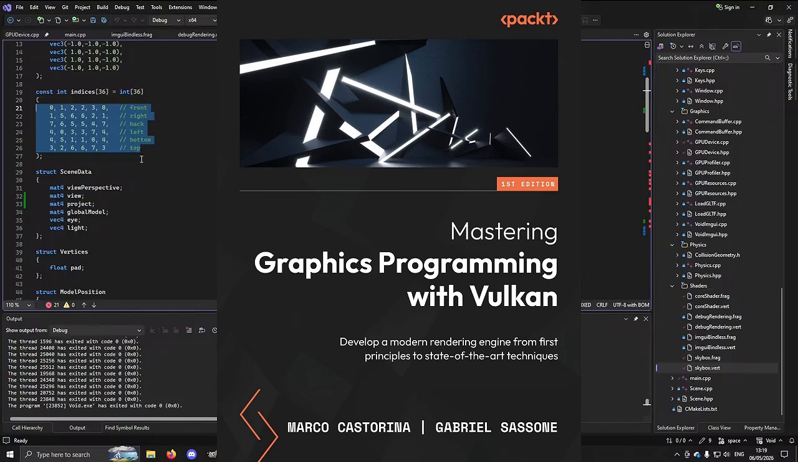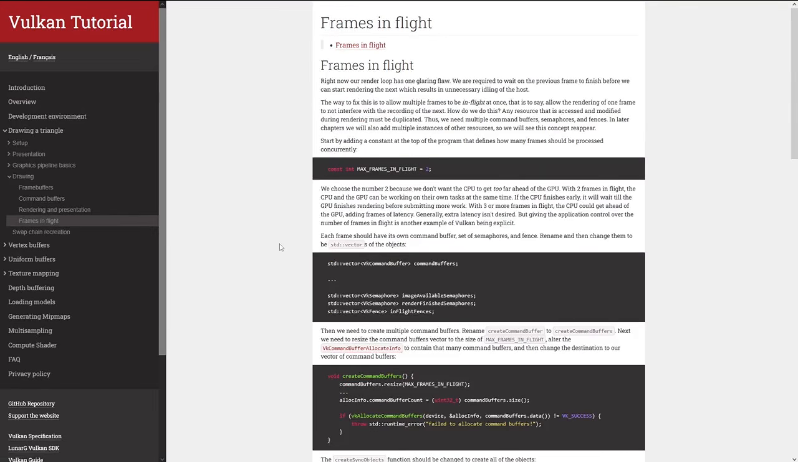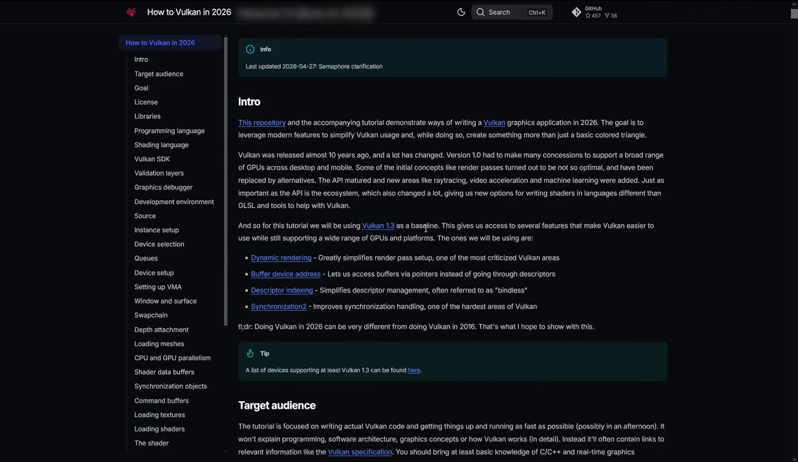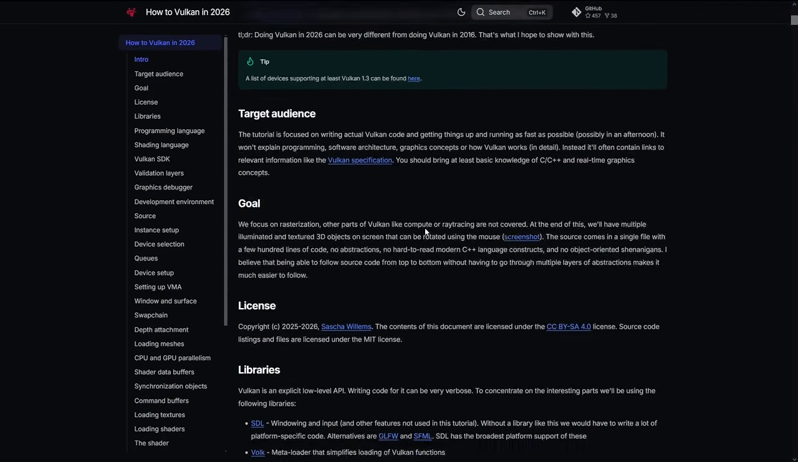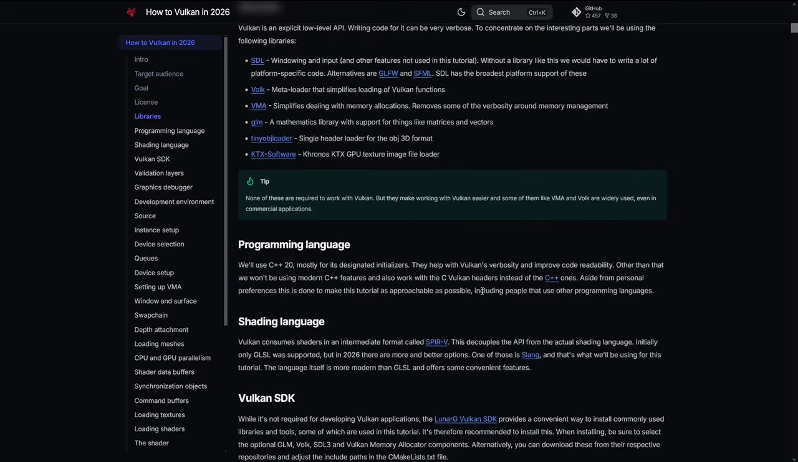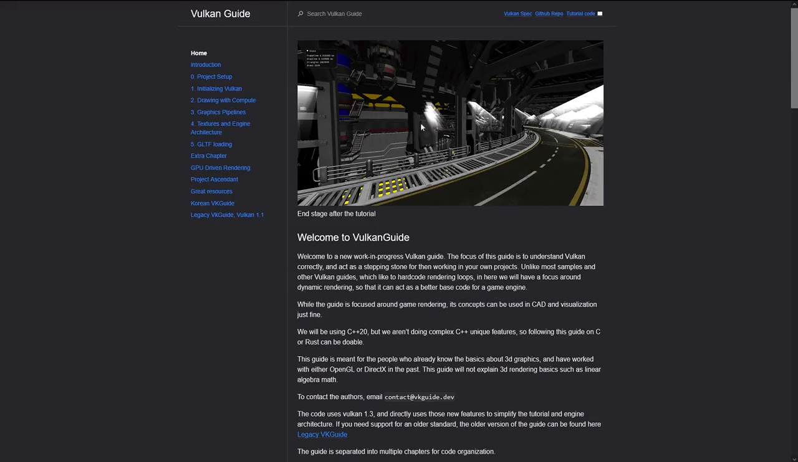Even the Mastering Graphics Programming with Vulkan book and the Vulkan tutorial from 2016 made similar mistakes with their synchronization code. If you do actually want to learn Vulkan, I highly recommend How to Vulkan or the Vulkan guide online. They're both up to date and correct, unlike the Vulkan tutorial from 2016.